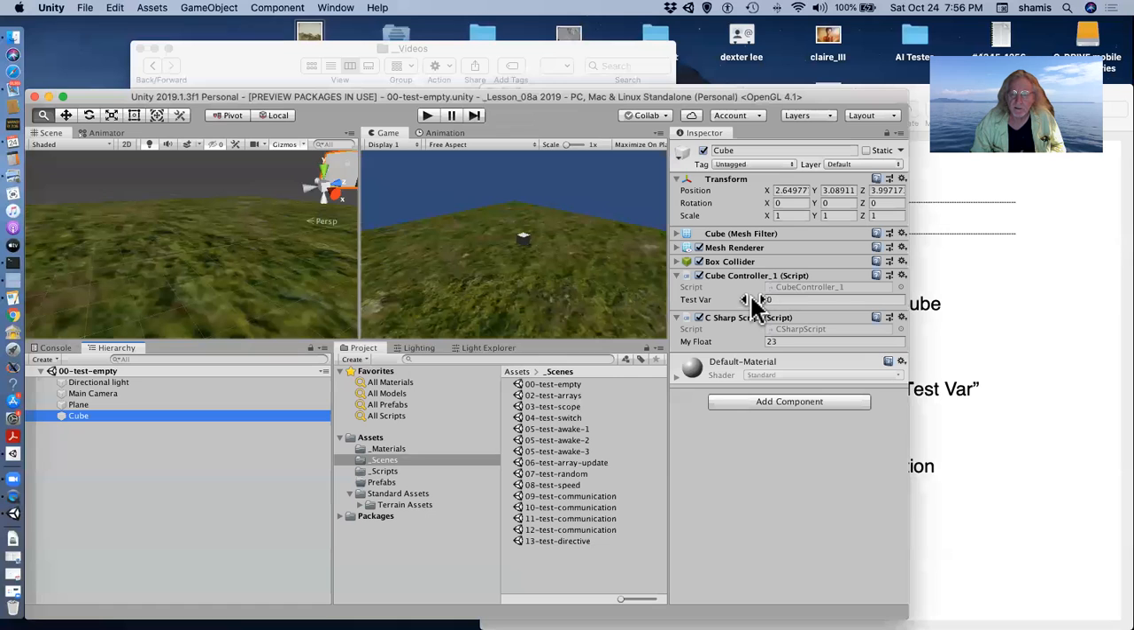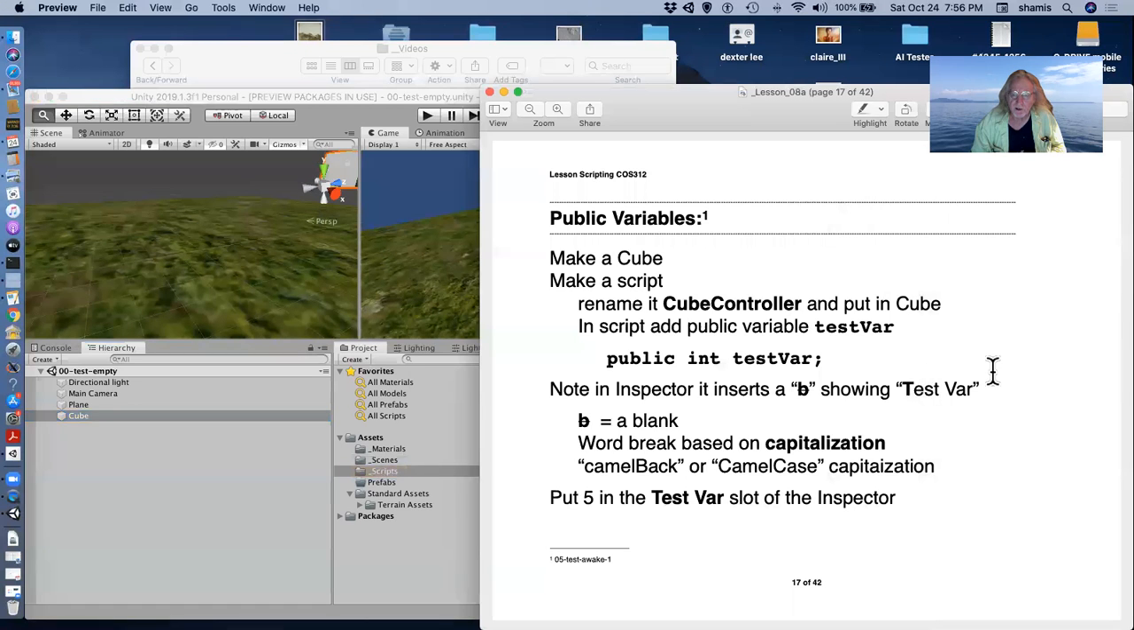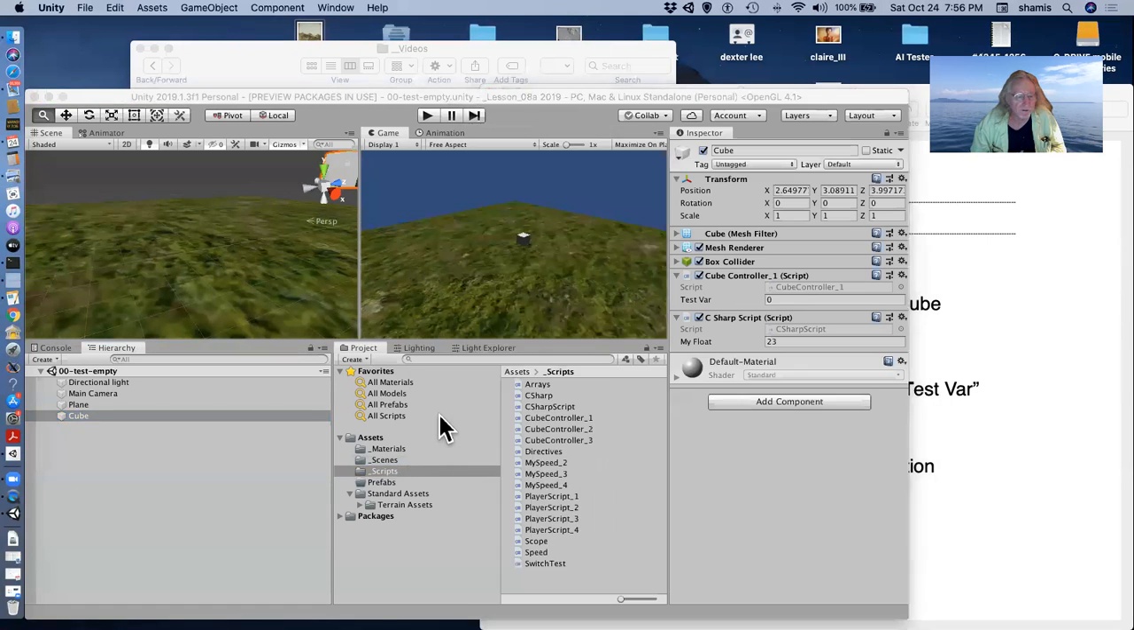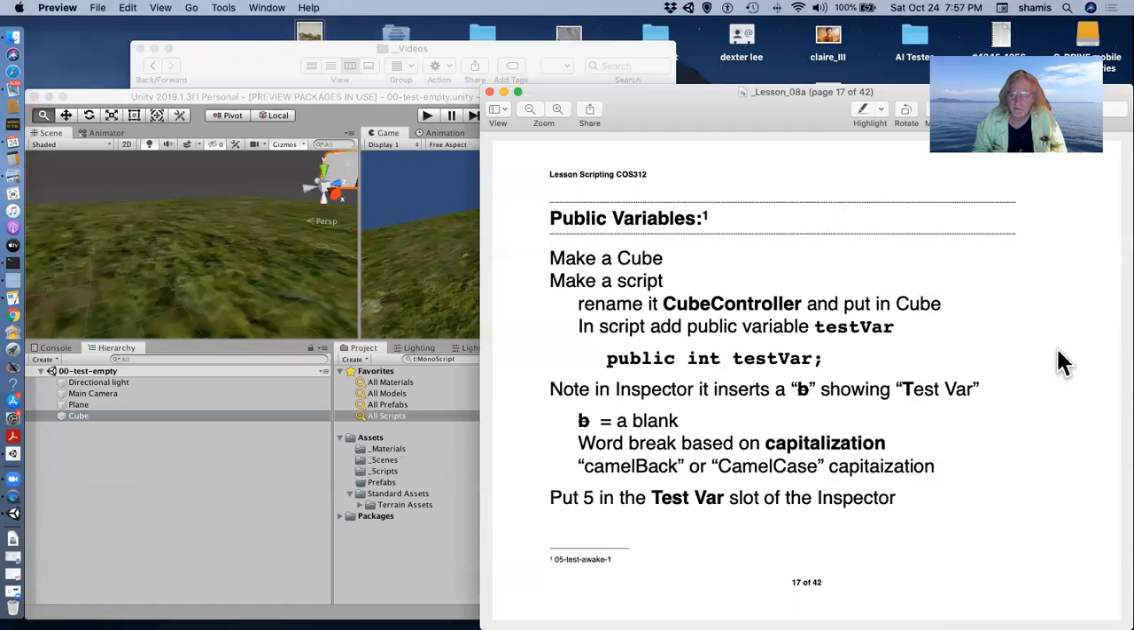Here's my script that has the test var in it. And when I see this in the inspector, it's capital T-E-S-T blank VAR. So this is what it uses the camel case for. It's worth being aware of this in that when we go to access test var from another script, which we'll do all the time, we have to access lowercase test capital var, even though it shows in the inspector as capital test blank capital var. It's just the way Unity works.